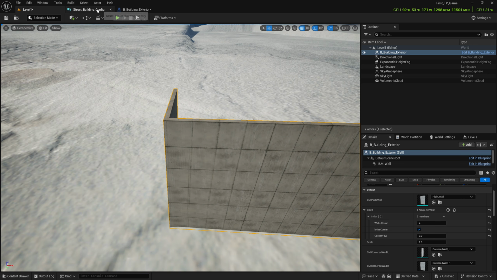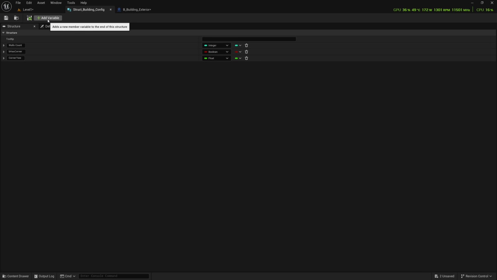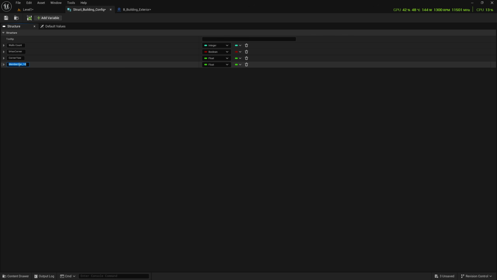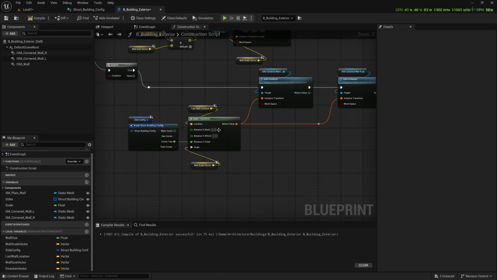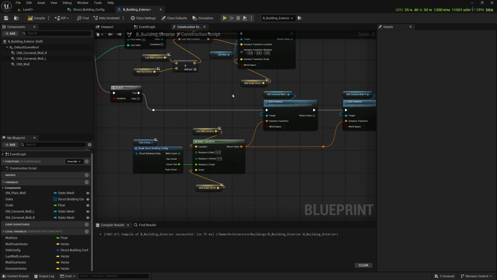Okay. So if this kind of situation appears, then we need to know whether we shall push this corner. So I'll say push corner. If this is true, then we will push it one step ahead. Okay, so whatever the last wall location was, we will just add this wall scale vector again so that it assumes that there was a wall added and it will increment.